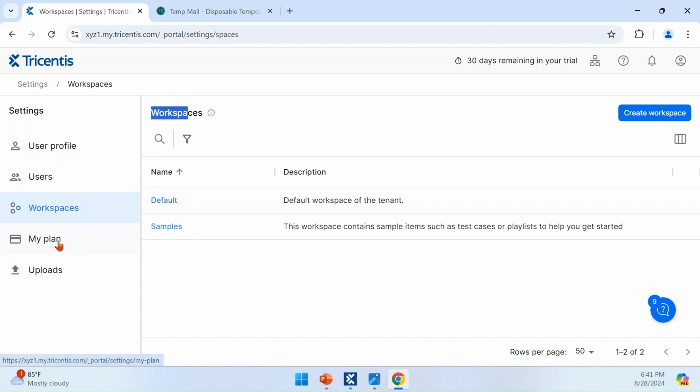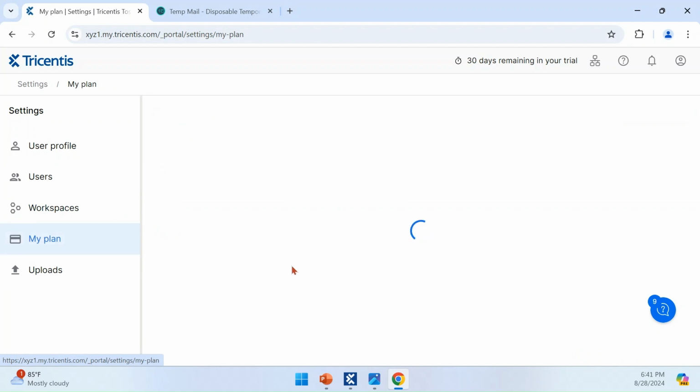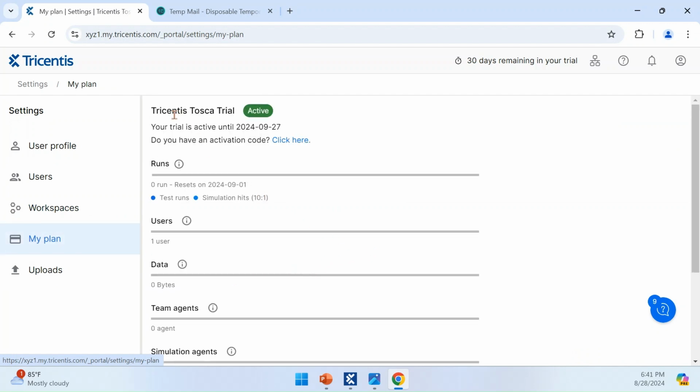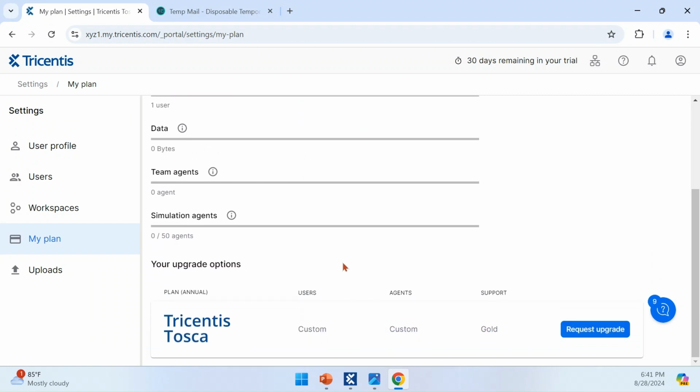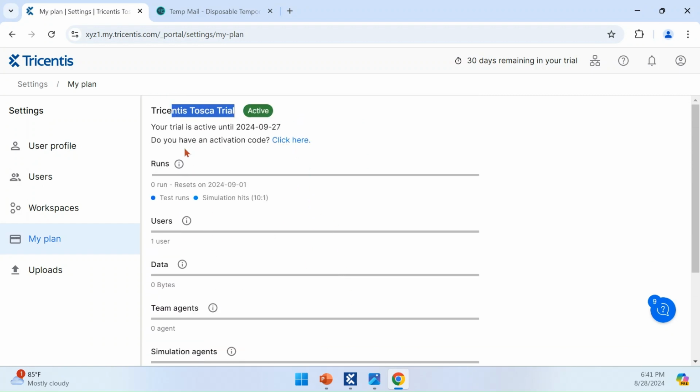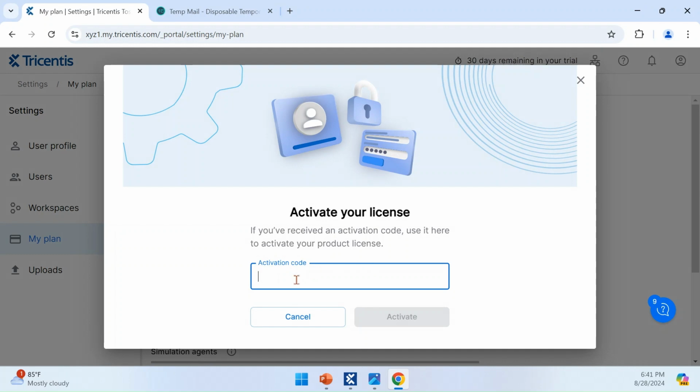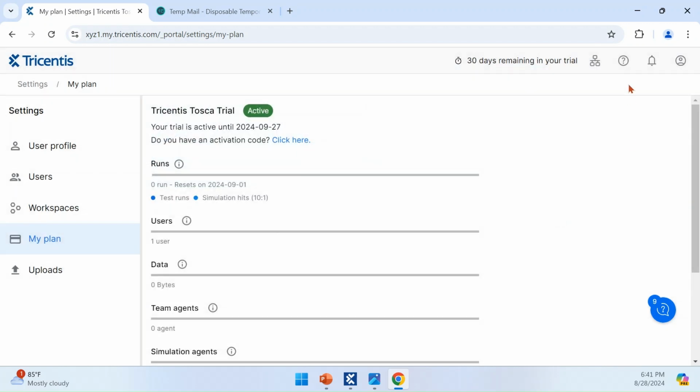After that, if you go into my plan, you have an option to see what the trial period is, and what all you have inside this plan. In addition to that, you have an activate license link here. If you click on this, it will open a pop-up where, if you already have the activation code for your product license, you can just click on activate. And once you do that, this trial period will be changed to the required number of days.